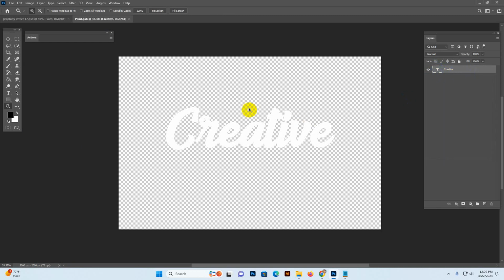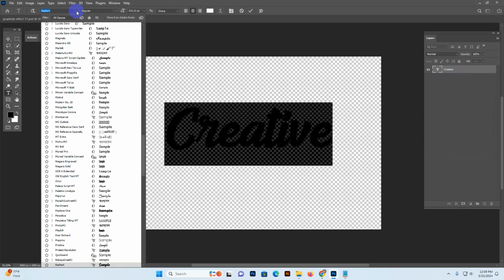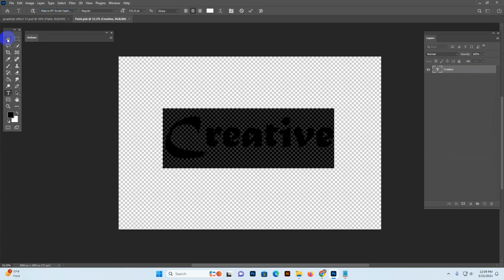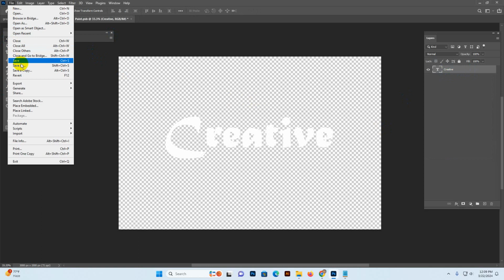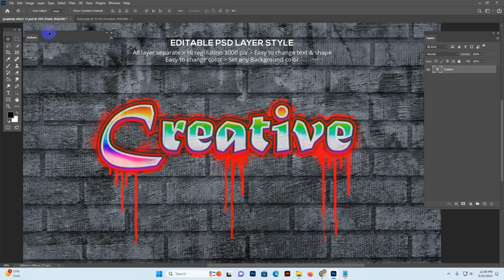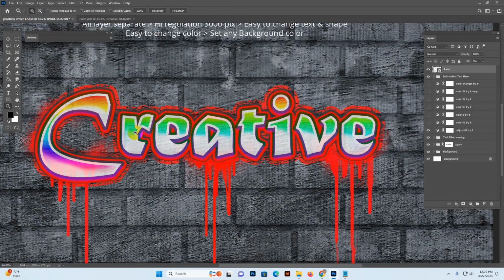Okay, this font is already included. If you want to change the font, select all, and you can change the font yourself there. Okay, you can set any font. I have set this one now, and click the save button, go. See, it's set up perfectly.